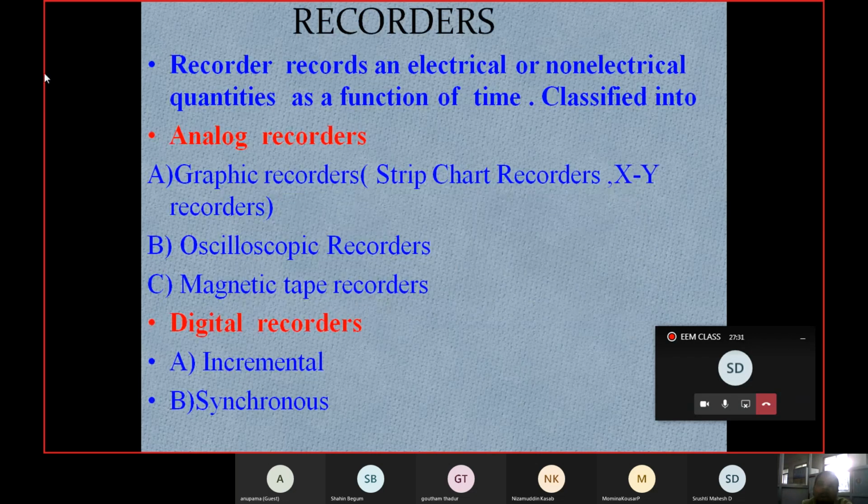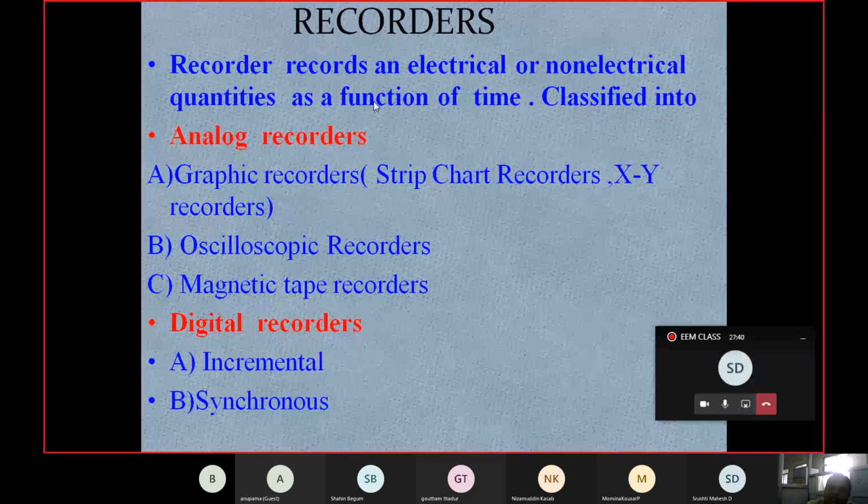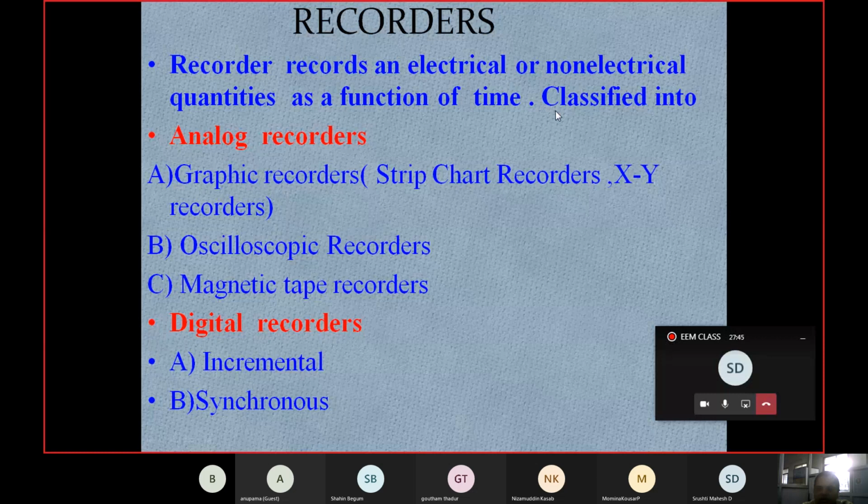The recorder records electrical and non-electrical quantities as a function of time. It's like your music system only. What is the input? The CD, the pen drives. Any real-time music or voice signal, what you are going to sing, is recorded in terms of digital values in your pen drive or in your CD. What is the information you stored? It is in terms of zeros and ones.